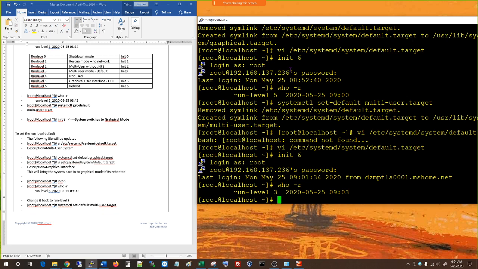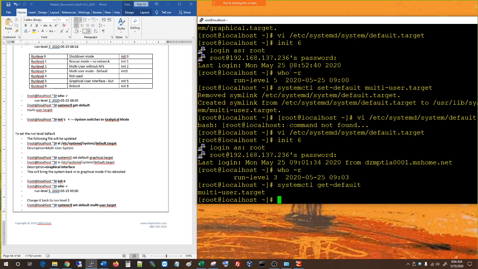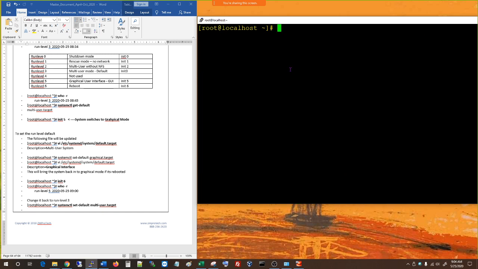And if you want to get the default, type systemctl get-default, and it tells you multi-user mode. Multi-user mode is nothing but run level 3. Okay, good. So that is all about run levels.